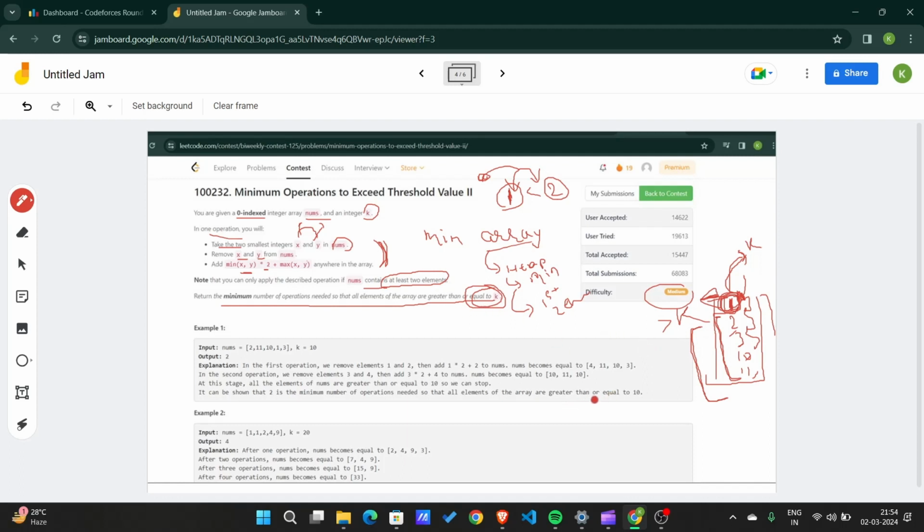So I will explain a solution to you for, let's say, k equal to 10 and the elements 2, 11, 10, 1, 3. Okay, let's create a heap and put the elements in there. So I just created a heap and I will put the elements in here. The elements will be 1, 2, 3, 10 and 11. So do the first step: I will take 1 and 2 out.